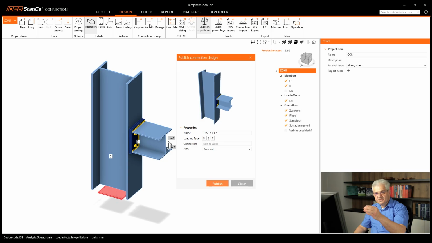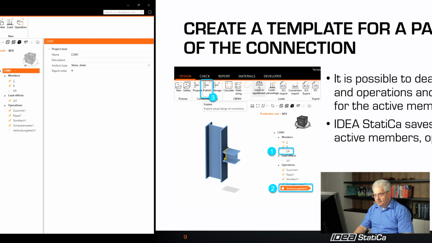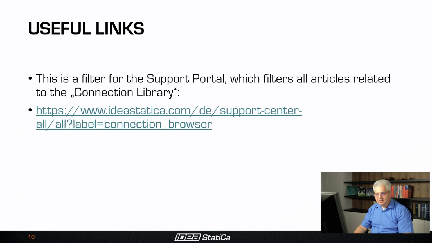Operations and members, they are not activated or not visible, will be also not published in the library. So only the visible operations are published, and then you can use it in your later designs. And I think that's everything.